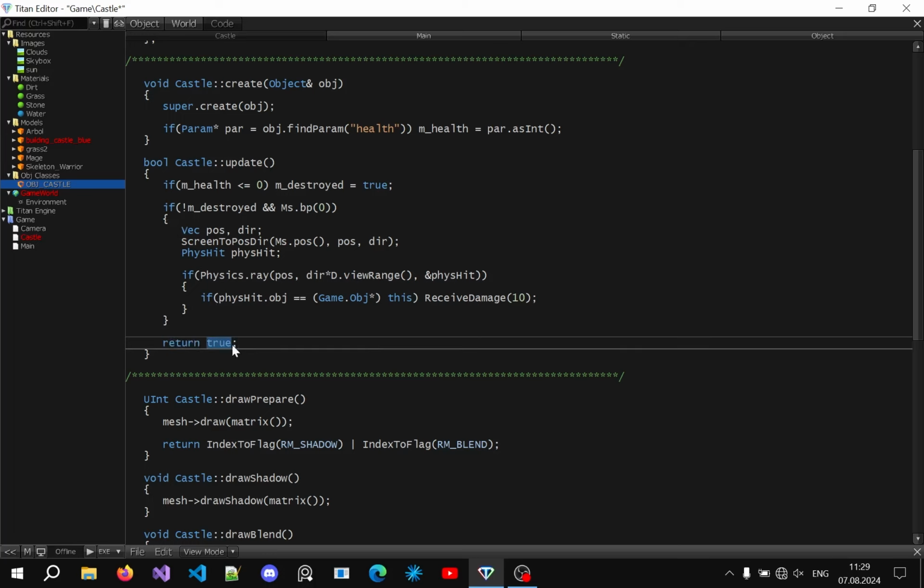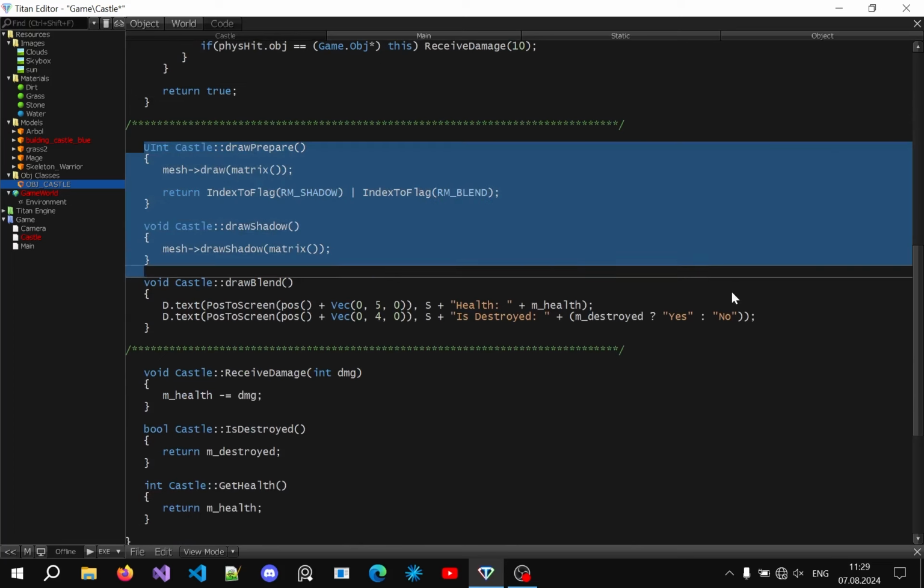So why don't we return false when we are destroyed? I don't want the castle to disappear the moment it's destroyed. I want it to stay in the world, but just with 0 health. And returning false will delete the object, which I don't want for now. And now let's look into the draw functions.